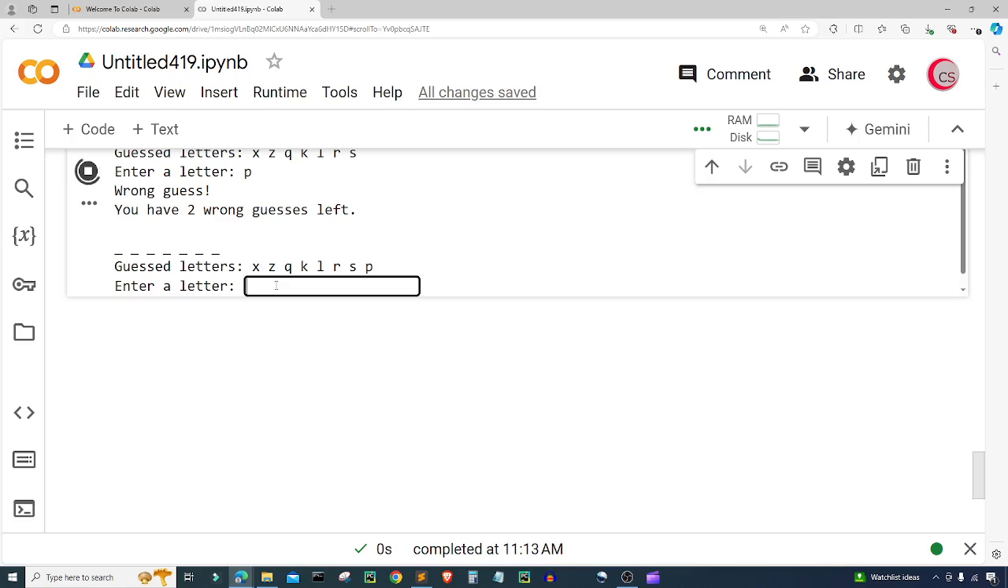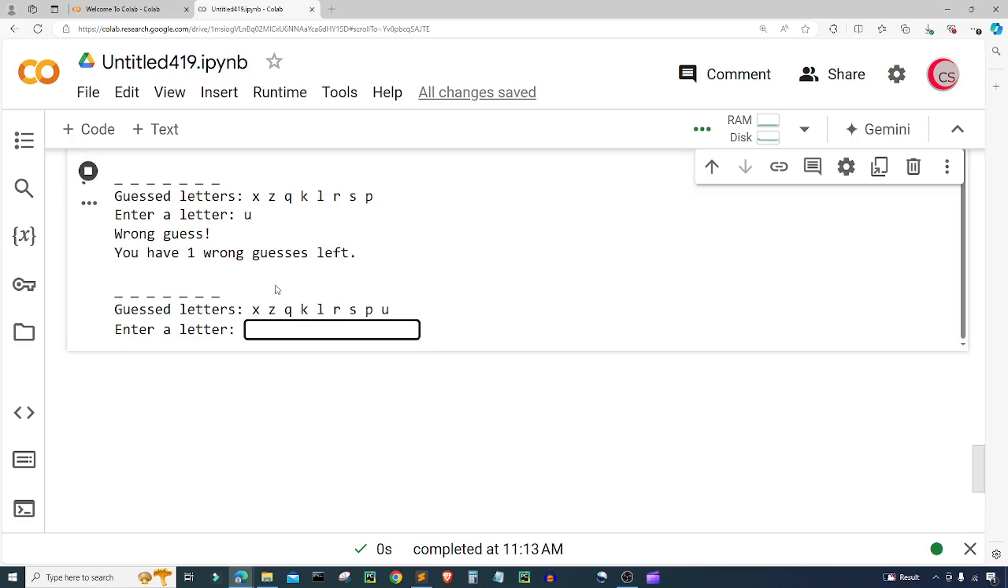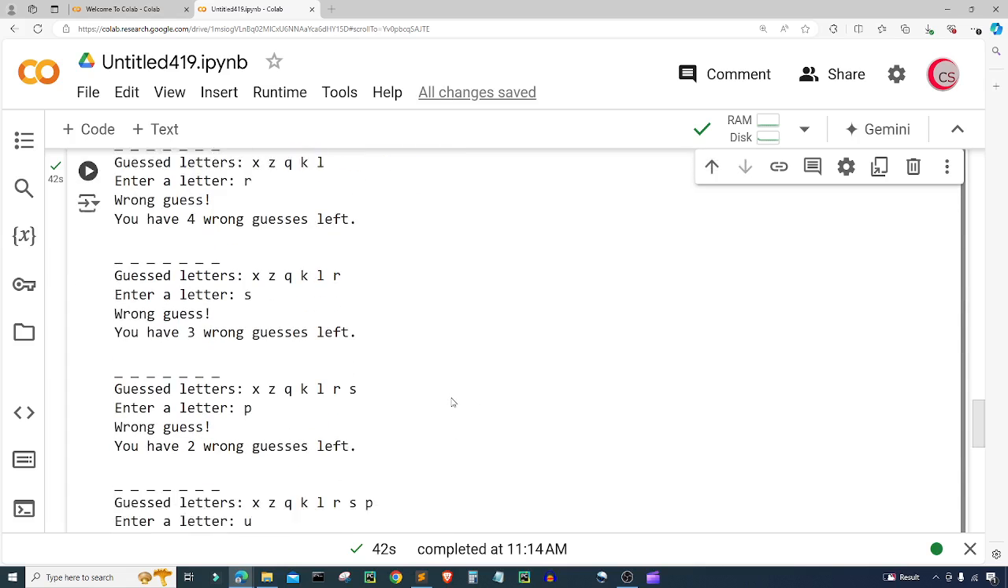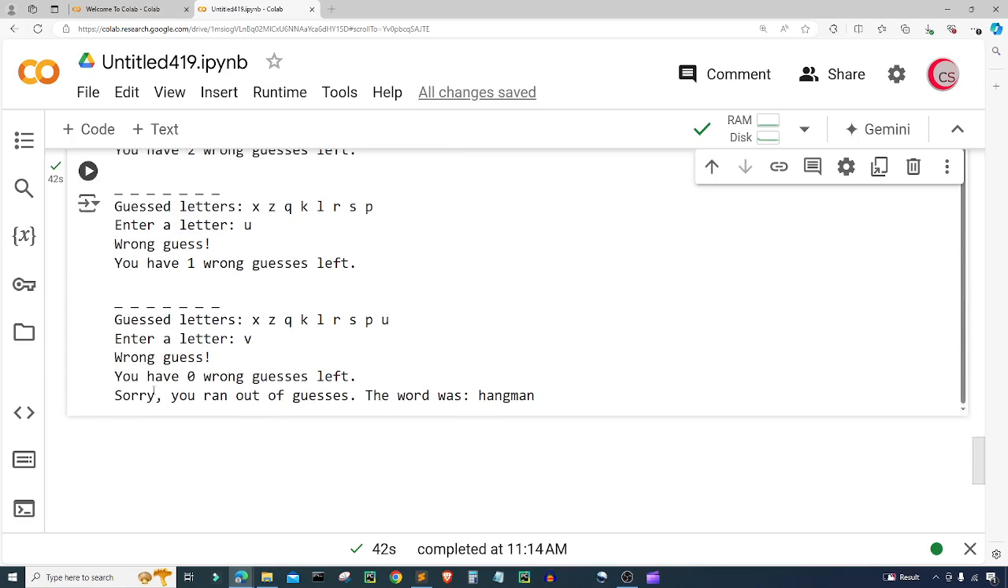Let's go with, I already have Q. Let's go with U and V. All right, perfect. So now the game ends. You have 0 wrong guesses left. Sorry, you ran out of guesses. The word was Hangman. Okay, so that's basically the program.